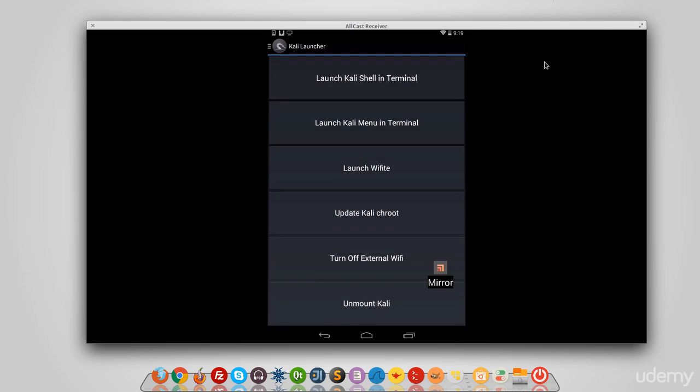So the main parts of this class: you can run Kali, you can run all features from within this window. You can run Kali in terminal. You can run the menu in terminal as well, which allows you to run a number of programs. We're going to be using all of this multiple times within the course, so it's going to become very easy, and it's going to explain itself even more as we progress through the course.